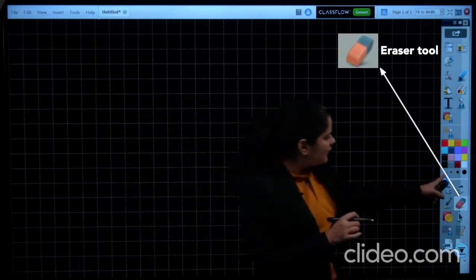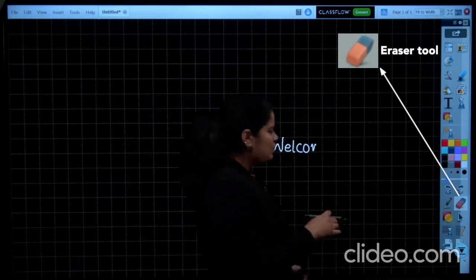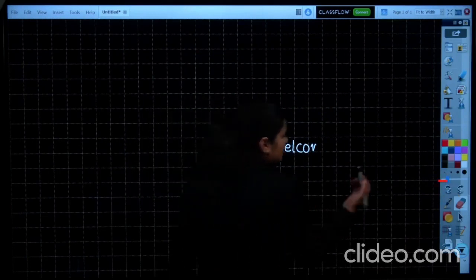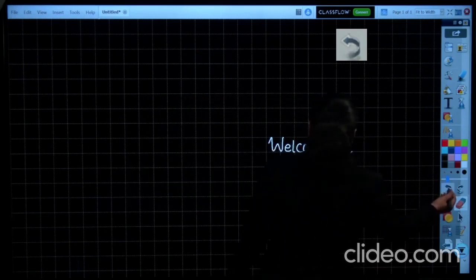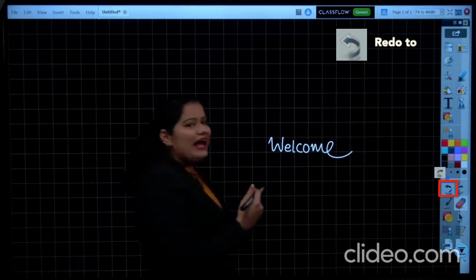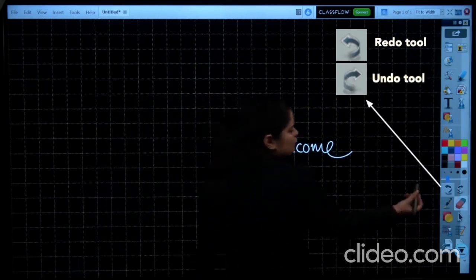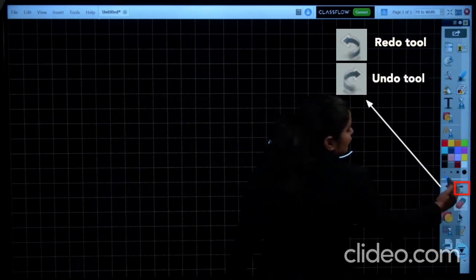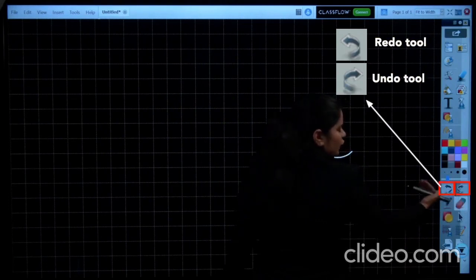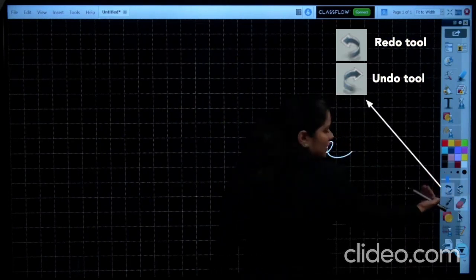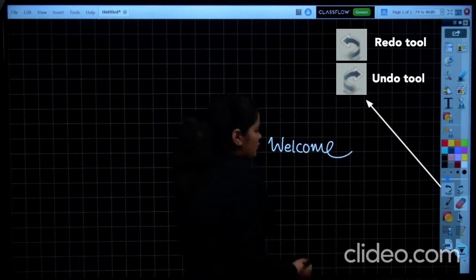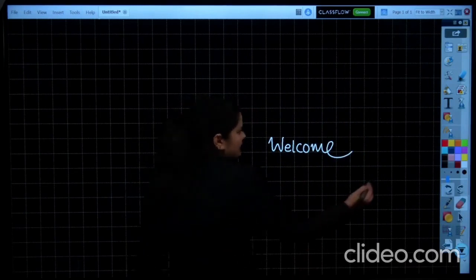You can change the thickness of the eraser as well. So instead of using this, what we generally do over here is use the redo and undo tool. You can see these two arrows over here. This is for redo and this one is for undo. Redo and undo.